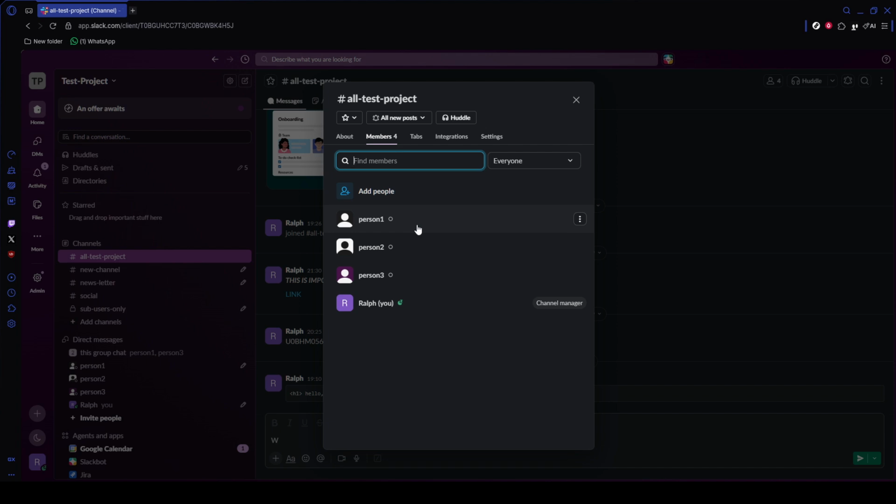Inside that pop-up window, look for the navigation tabs just below the channel title area. Click the Members tab. This section shows everyone who is currently part of the channel, and you should also see a search field that helps you quickly locate a specific person, which is especially useful in larger channels.